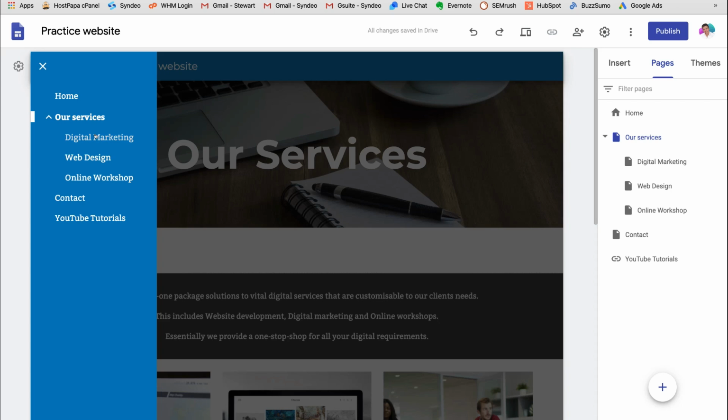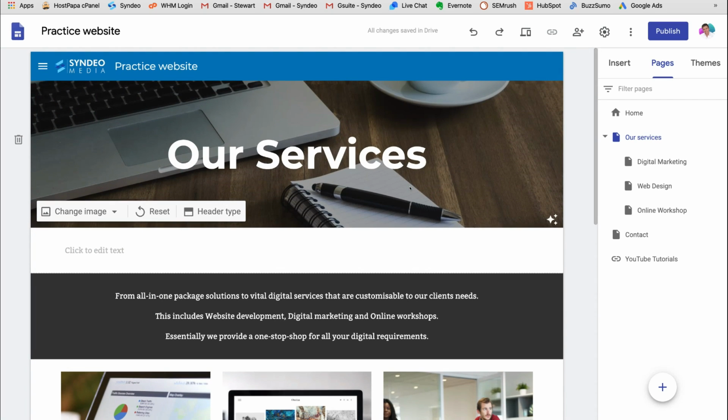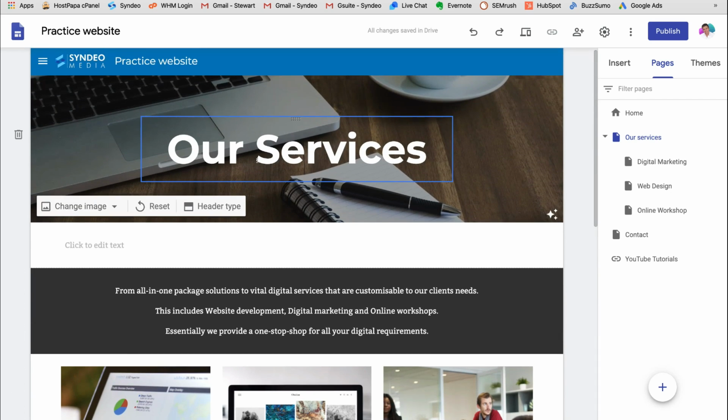We're not going to go into detail about changing digital marketing, web design, and online workshop. We're going to leave those pages as they are because we've showed you how to use each of the elements, how to construct your own website. And I'm happy with all 3 pages that we've just designed. And as you can see, it's very simple, it's very straightforward. You don't need any design skills, it's all drag and drop. You don't need to have any website experience.